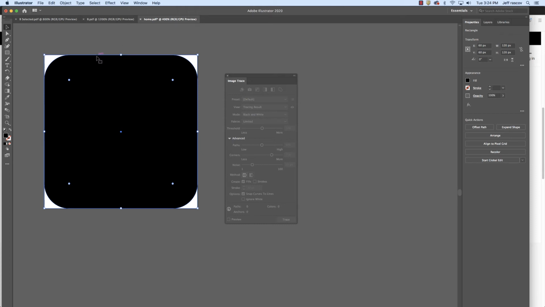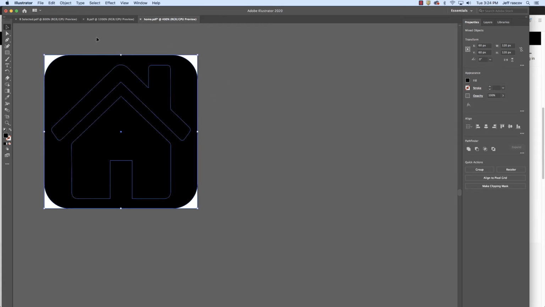Next, I'm going to close this image trace because I'm done with it right now. I'm going to select both of them by hitting Command A on the keyboard. That selects all. So again, I'm selecting the house that you can't really see because it's black on top of a black piece of paper. Command A, or Control A on Windows. So it selects both the house and the shape here.